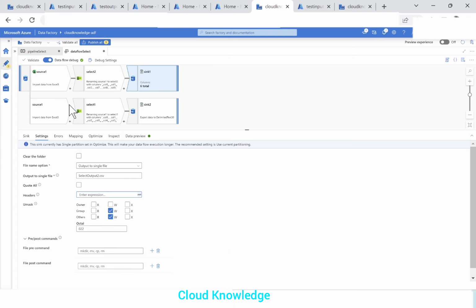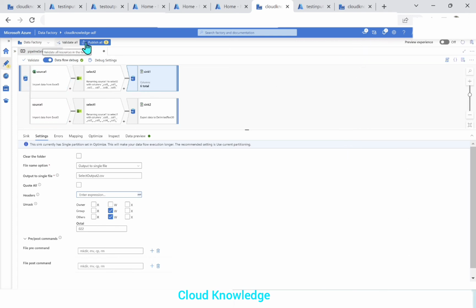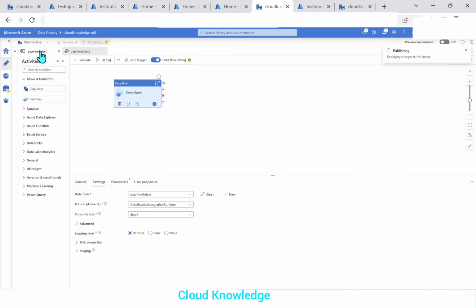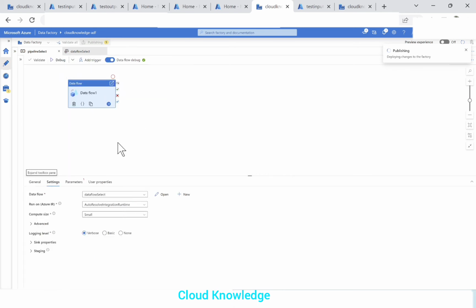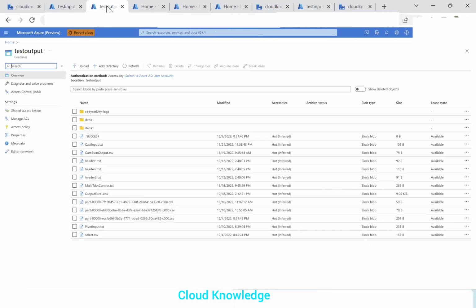So the settings are done. Let's validate everything and publish the changes. Go to the pipeline and we'll perform a debug run. So the data flow is in progress. Let's wait for its completion. So it succeeded. Let's go to the test output folder.